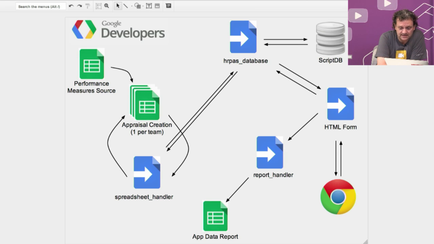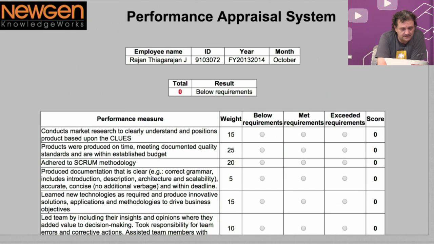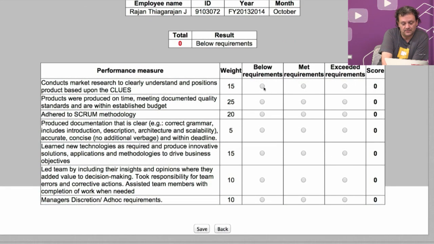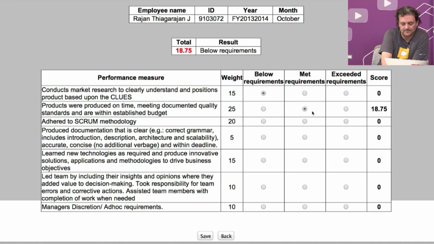Let's take a quick look. That sounds awesome. Which one is it? And that's it. So we just fill this up.